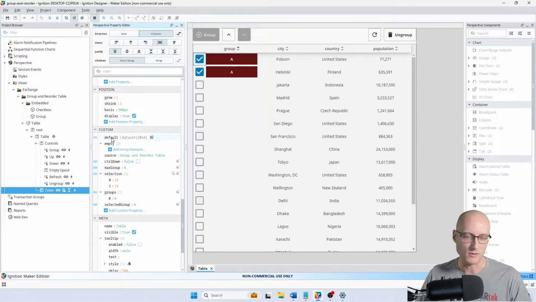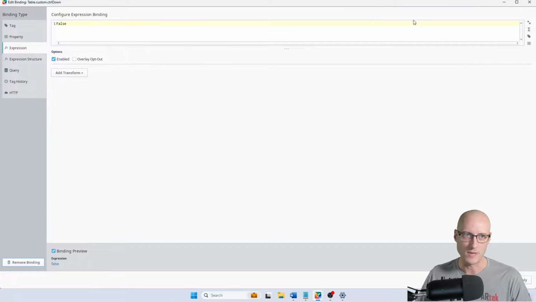The rest of this, my default data, you don't need to worry about that. This empty property, also don't need to worry about that. And source, I wouldn't worry about that. But control down, I have it bound to false.